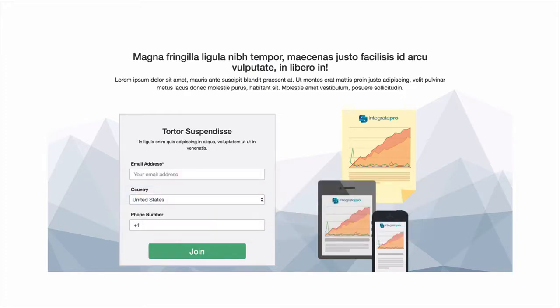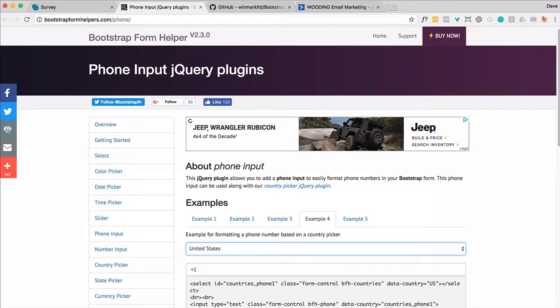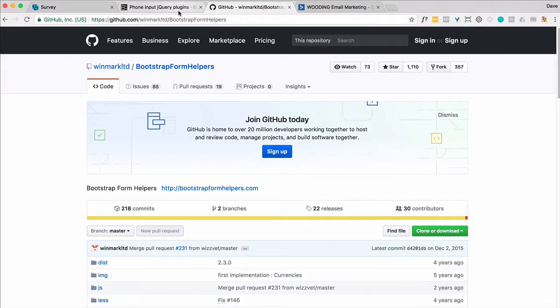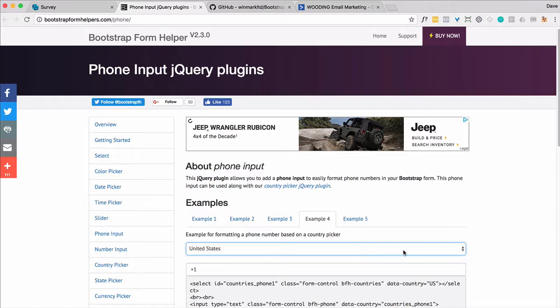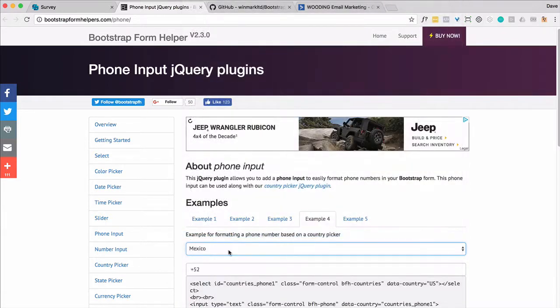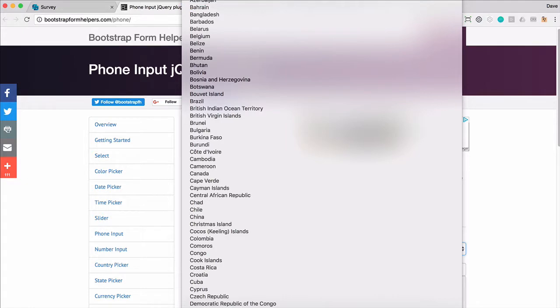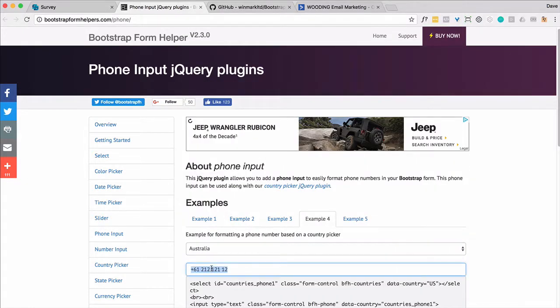So to accomplish this, we're going to use the Bootstrap form helper provided by this site right here, and you can actually download it on GitHub right there if you want. And the way it works is if you select the country, let's just say we do Mexico, it'll automatically change the country code. And the great thing is if somebody types in something wrong, it won't work. And it knows how many characters and in what format to work with. So for instance, Australia, which is +61, let's just start typing stuff in there and notice how it figures out the right format, etc. So we're going to take advantage of that.